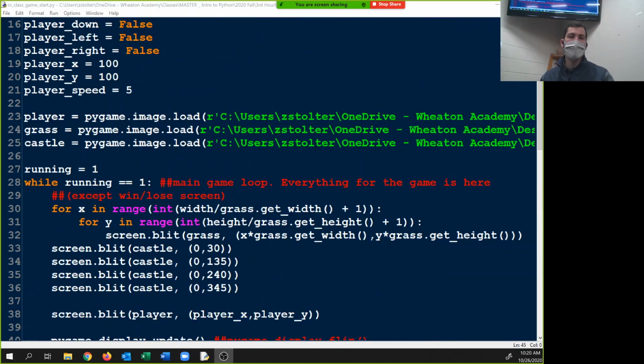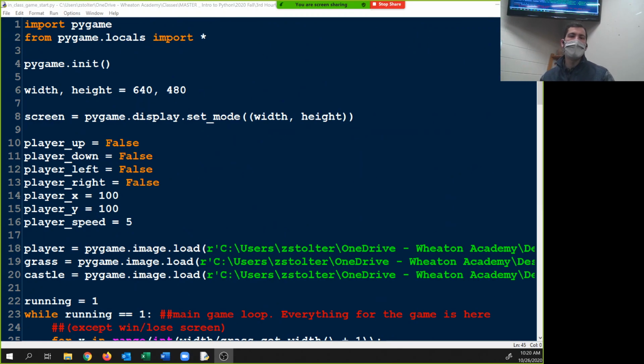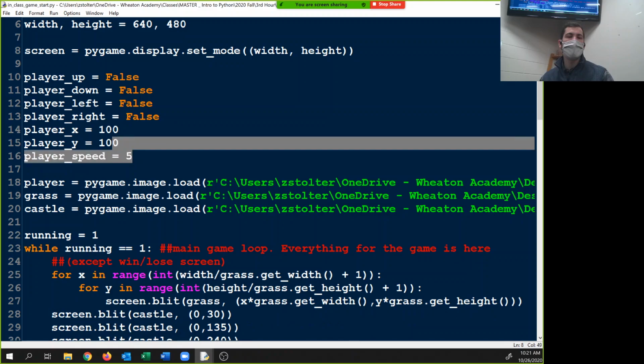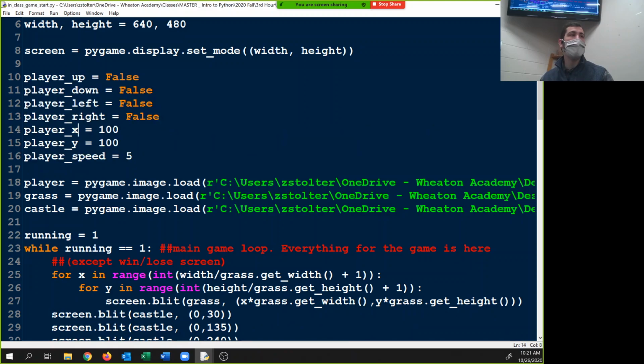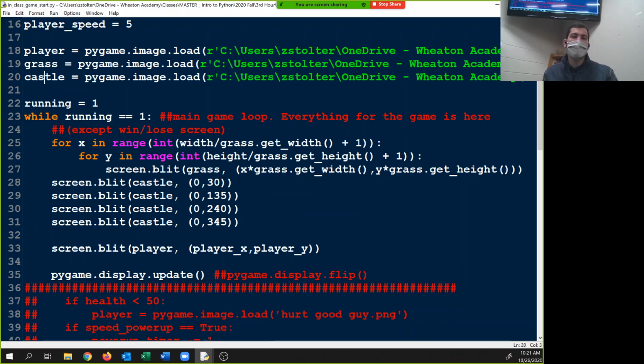Okay, so here's our game code. We have our initialization, we have our height, width, we create our screen. These are our up, down, left, right. You guys should have a character that moves up, down, left, right on screen. That's about it. We have our player, grass, castle images.